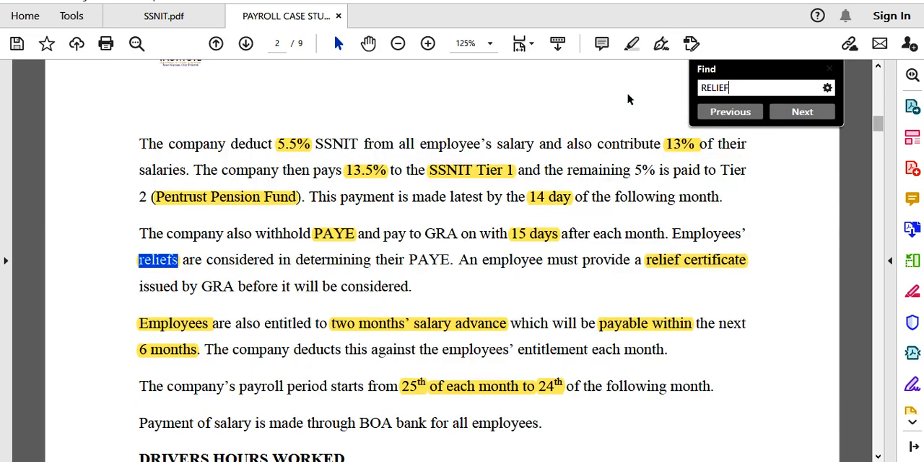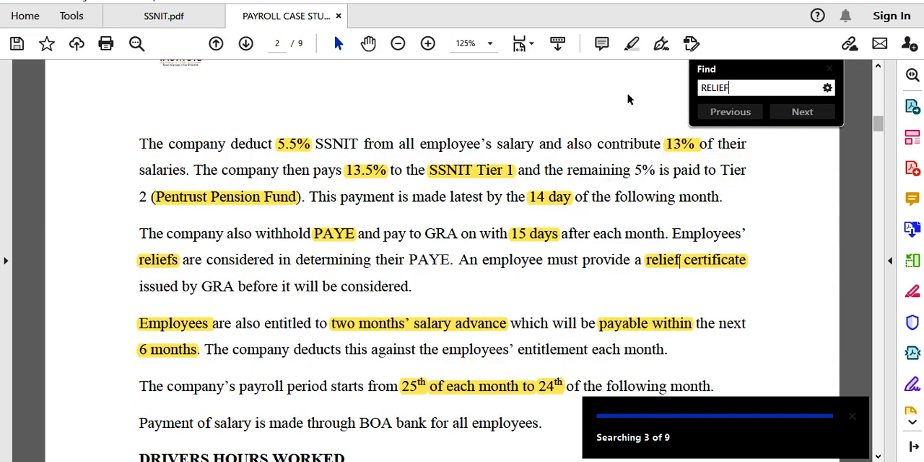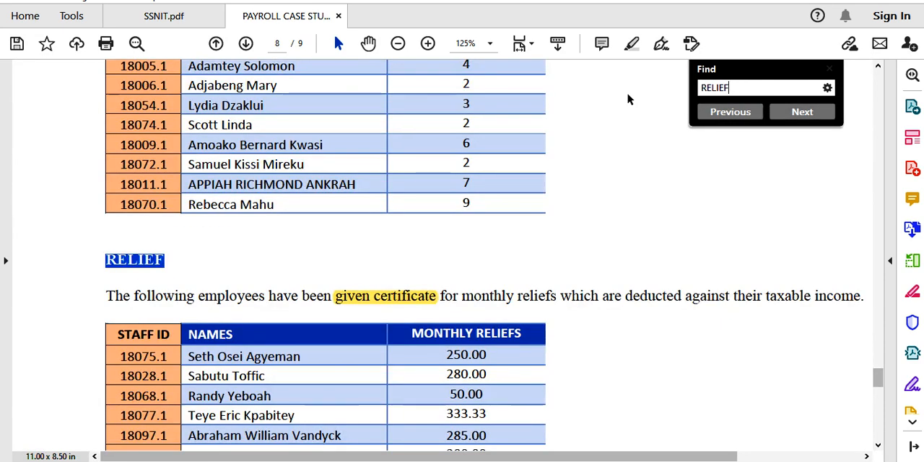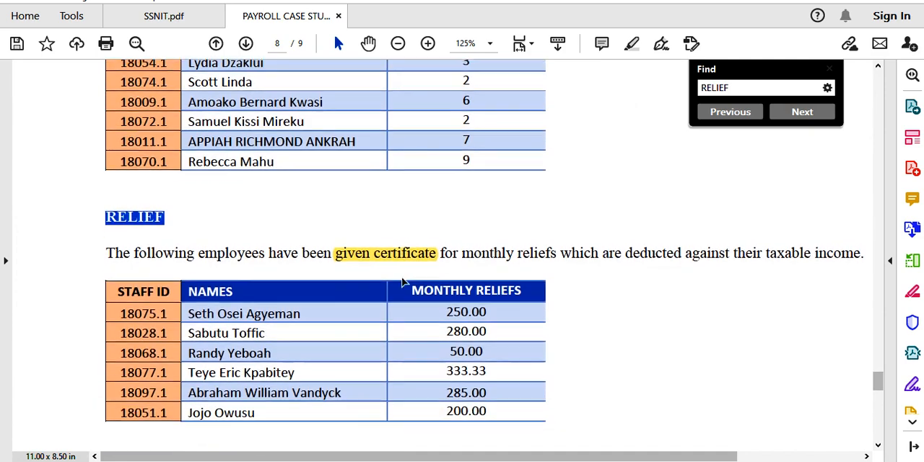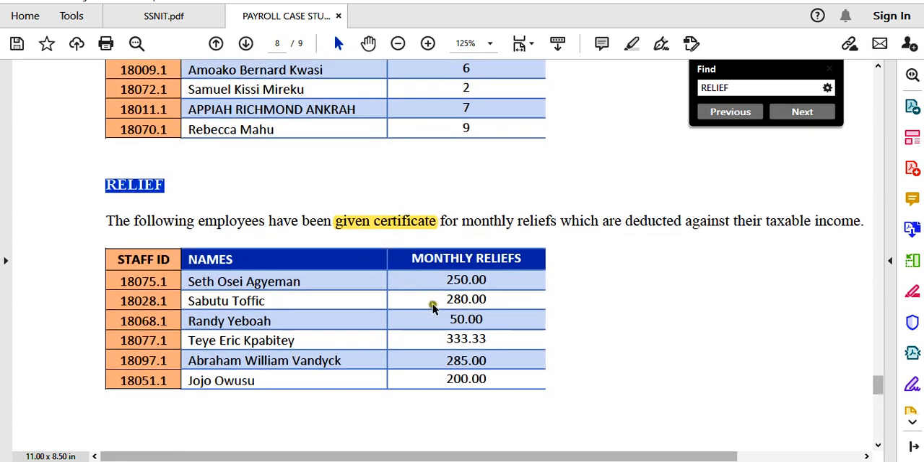Okay, so now these were the reliefs. So we have Seth, we have Sabutu, Randy, and Tay. So these are the people enjoying relief. So let's go to our payroll and continue and build it for those who had reliefs.